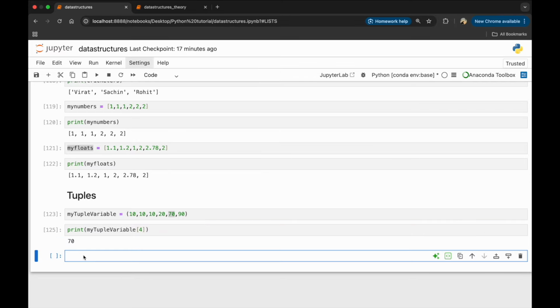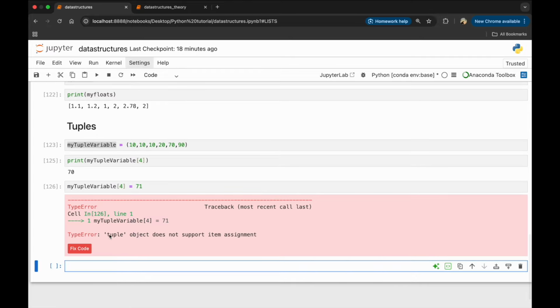Immutable means I cannot change that. Let's say my tuple variable, and I want to change the fourth index to something else. It was 70, right? I want to change it to 71, but I cannot do it, because it clearly says tuple object does not support item assignment, which means once initialized you cannot change that. So there is a drastic difference. You could do everything with lists, but not with tuples.